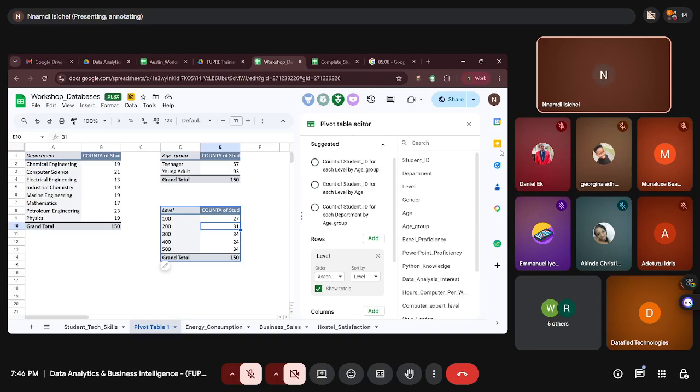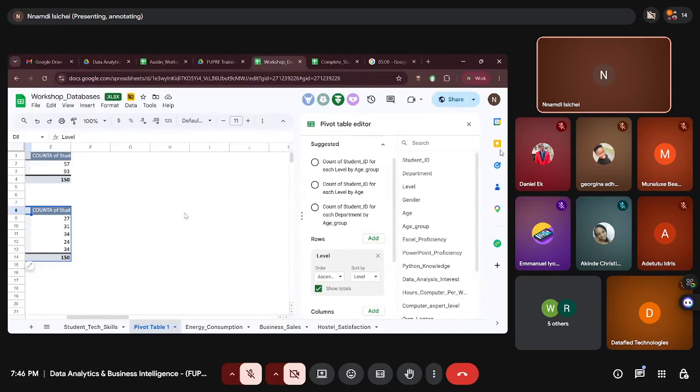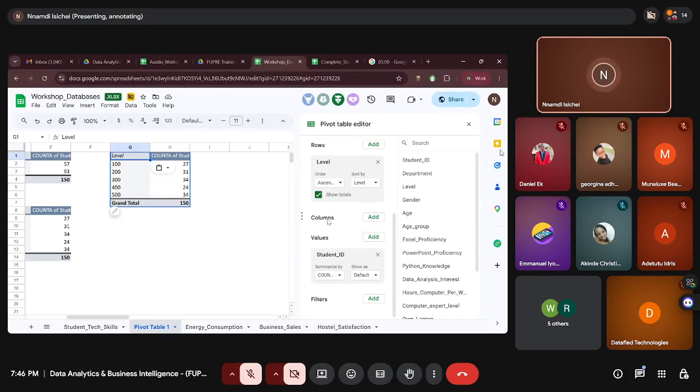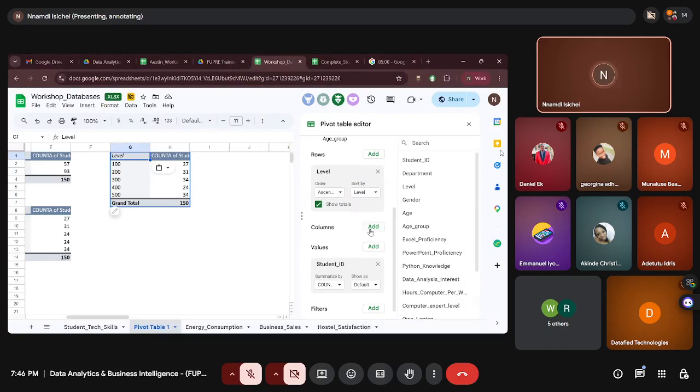Listen carefully. How to achieve that is this. I'm going to make a copy of this one that I've done and paste it here. You can paste it anywhere actually. So I just need to add one more thing: a column. Remember we omitted the column field in the first three pivot tables we created. We didn't put anything here. So now I will add gender to the column field.